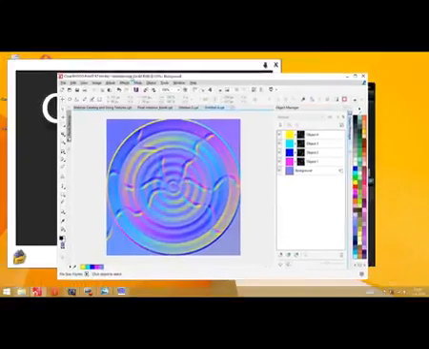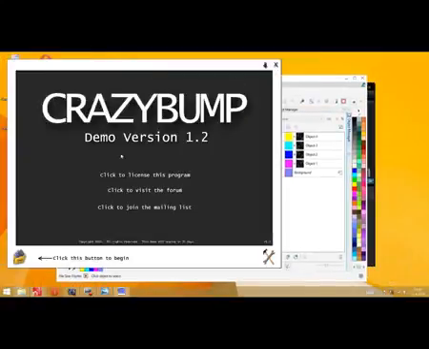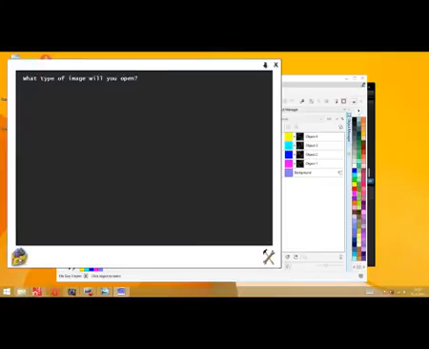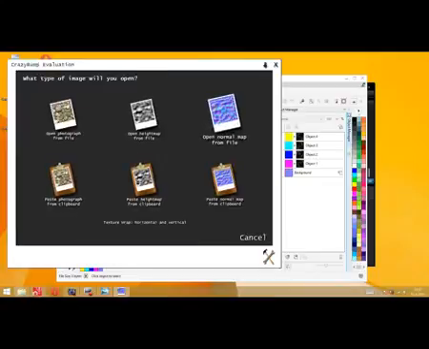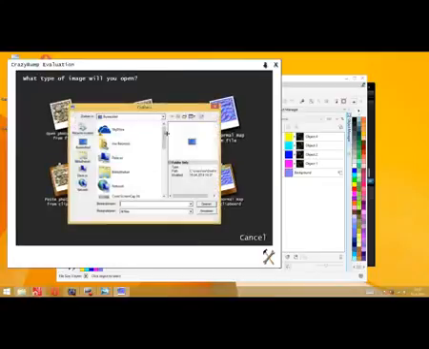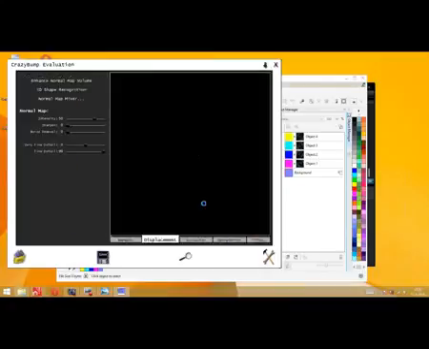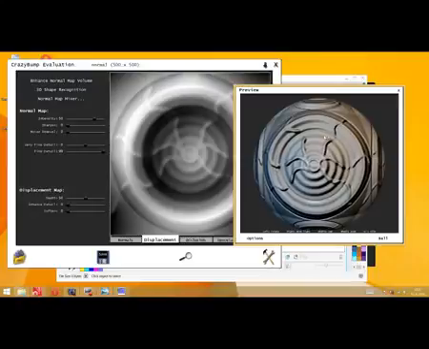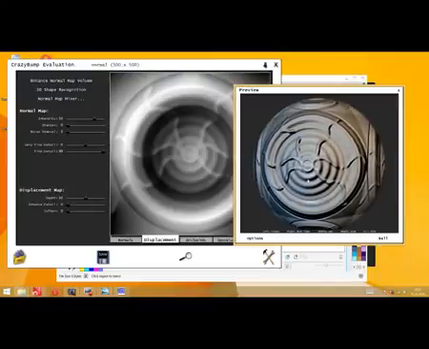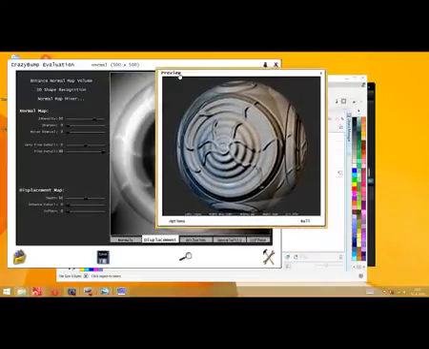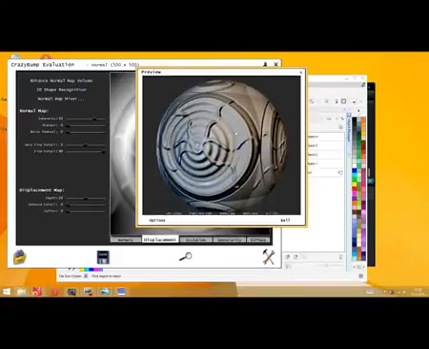There we have our little Crazy Bump program. I'm just going to show you how a normal map actually works. Here's our normal. Let me calculate it, and here you can see what the normal map adds to the surface.